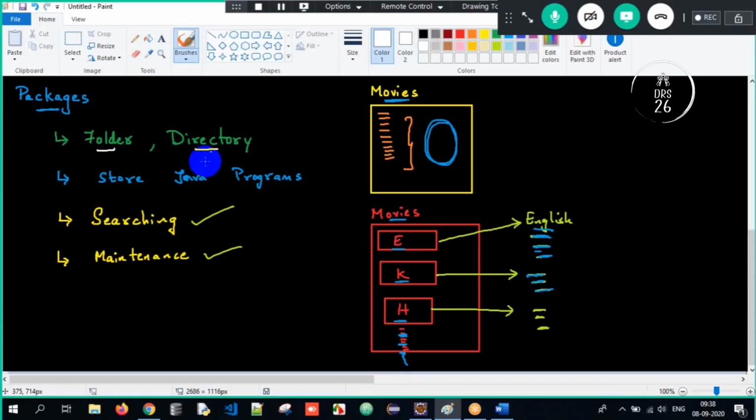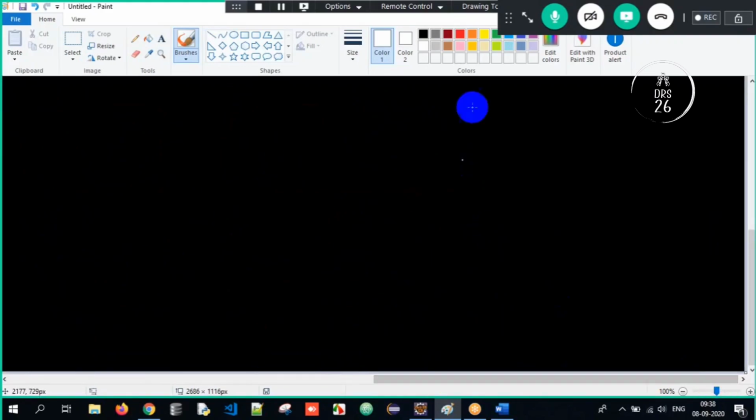It's a folder or a directory. And why do we use packages? To store all your Java programs. And what happens when we do it? Searching will become easy and there is better maintenance of your Java programs. You don't have to do anything much. There is good maintenance here. Got it? Perfect. Great. So now, whenever we talk about packages, we have a structure of a package.